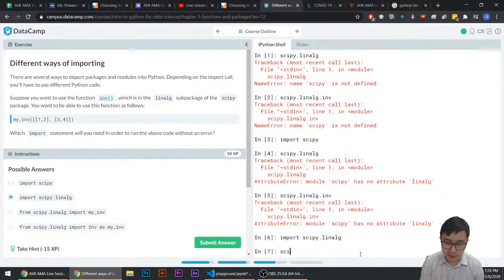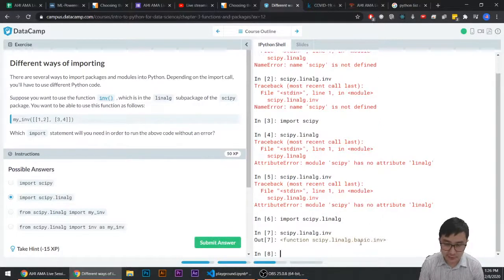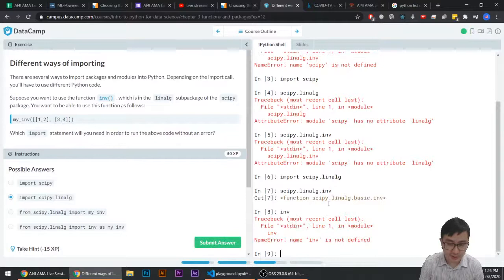And then now I can do scipy.linalg.inv. Right. It shows it's a function, so I can call it. But I can't access inv by itself, right? Obviously, it gives me an error, it's not defined. To access it, I need to do this whole thing. So, number 2 answer is definitely wrong.